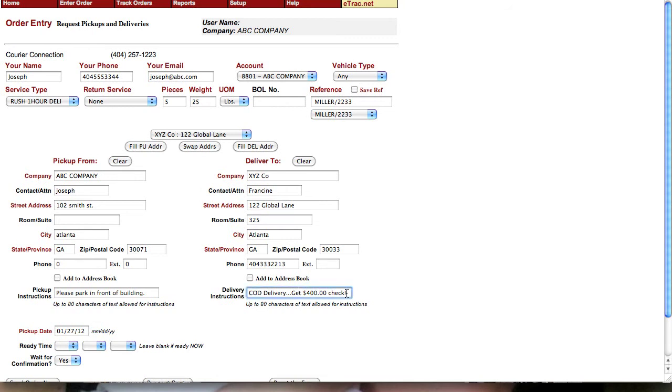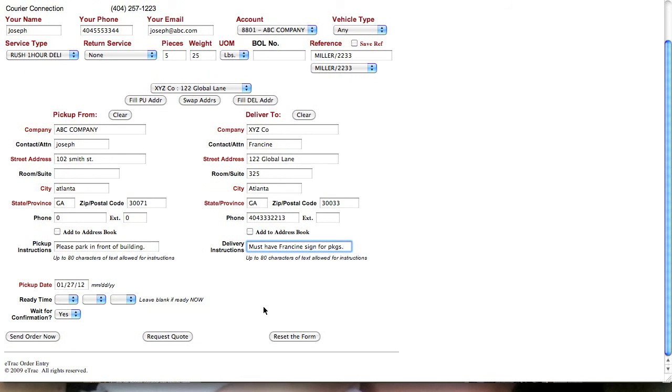Here you can already see some delivery instructions for this particular address. I can change those and edit them, and I can simply say must have Francine sign for packages. Again, this is going to show up on the dispatcher screen and on the driver's radio, so they will be able to see exactly what your instructions are. You have up to 80 characters, and we encourage you to use it as you need to make sure that the communication is at the most beneficial for you, for the person getting the package, and for the driver who is taking it there.